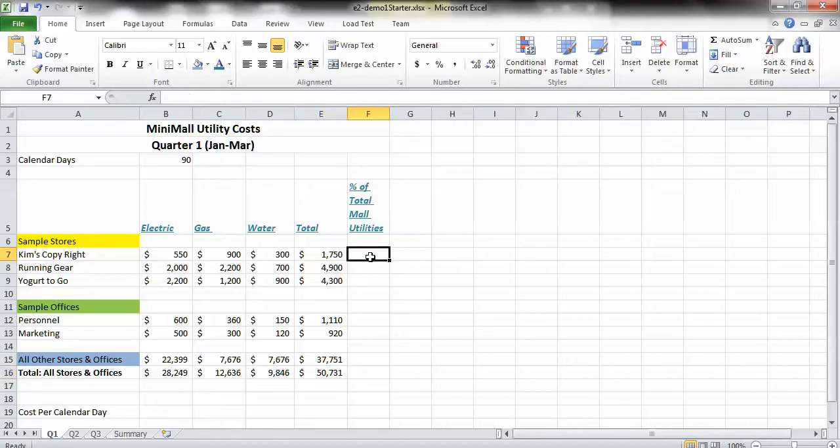So if I do that in an Excel formula, I would type equals, select that cell, E7, then divide, then click on this cell, E16, and there we go, 0.034. Now, that's not a percentage, but we can make it one. If I select that cell and come up here under the home ribbon, and hit this percentage button, it'll change that into a percent.